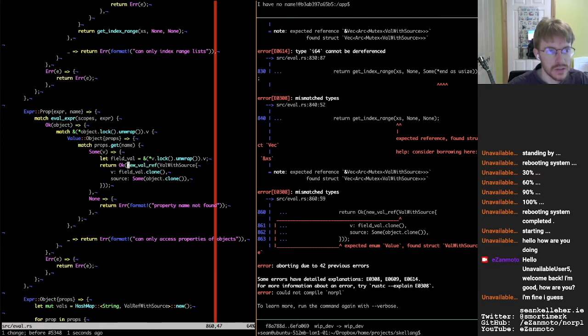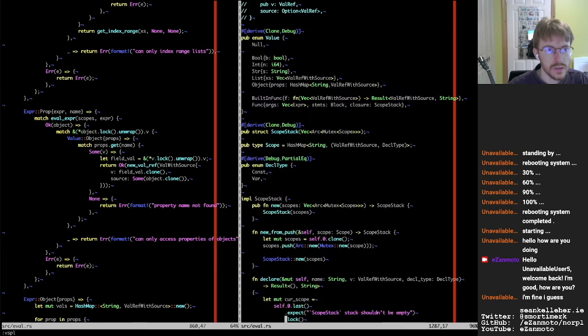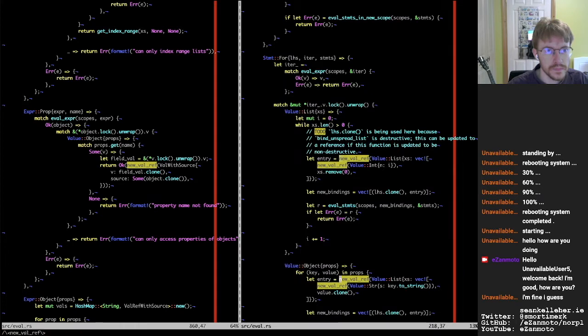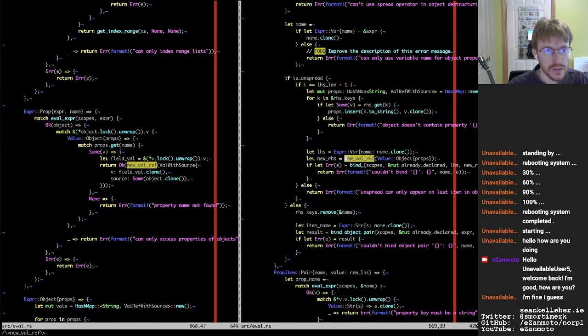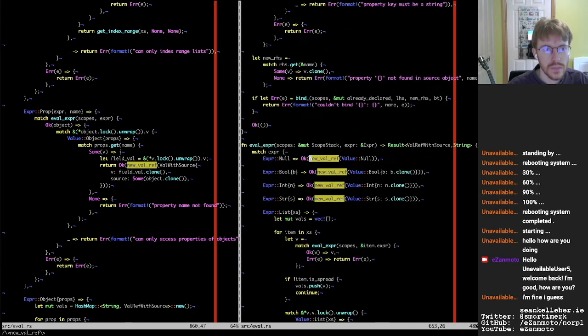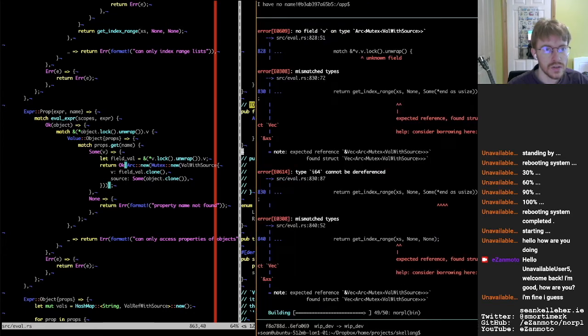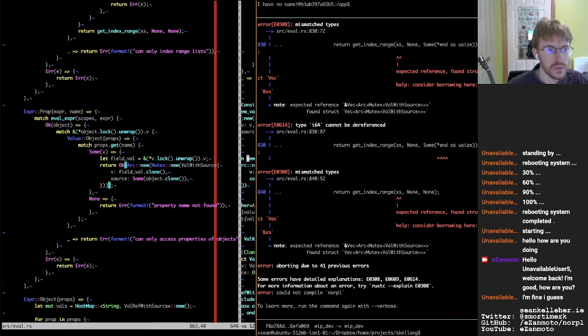And then for this, let's see, new valref turns a, so that basically creates a new value without a source. I don't have any abstraction for creating one with the source, but since that happens so rarely, I'll probably just do it like that. Yeah, and that seems to have resolved the issue.